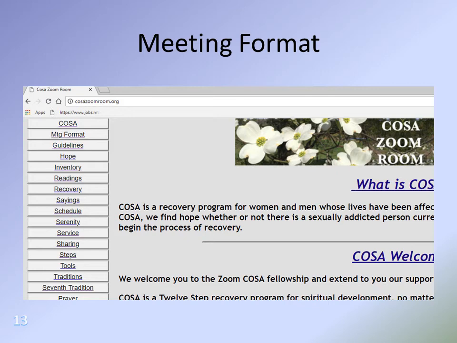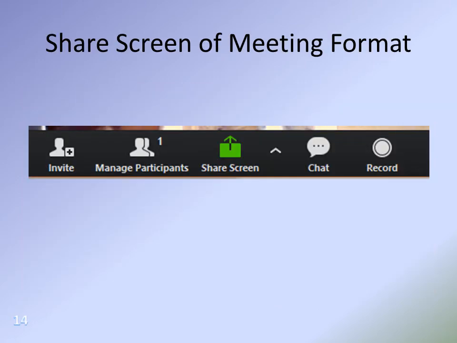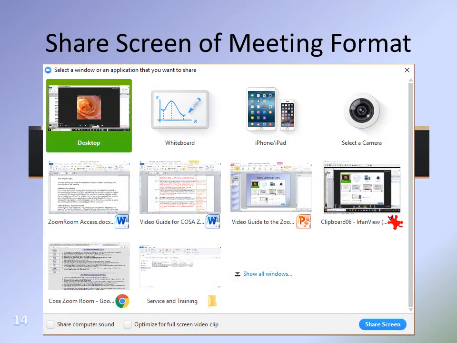The host also brings up the website for the meeting. Prior to the meeting, go to COSAZoomRoom.org and find Meeting Format. Then from the COSA Zoom Room, hit Share Screen so others can see the website. It is wise to have as few programs as possible open during the meetings because finding the correct screen can be a challenge if there are too many choices. When the Share Screen page comes up, you must choose which of the documents open is the correct screen to share.